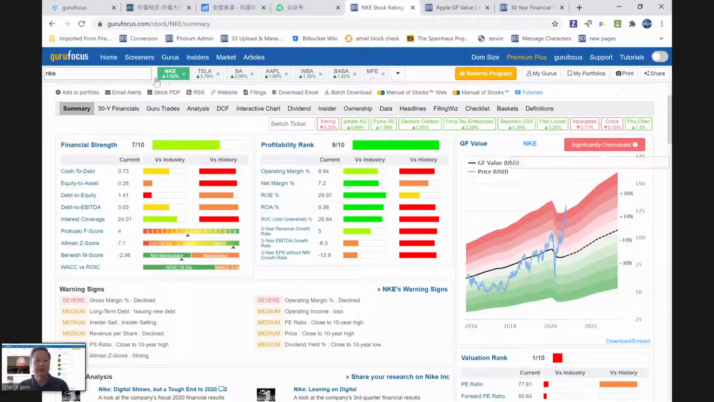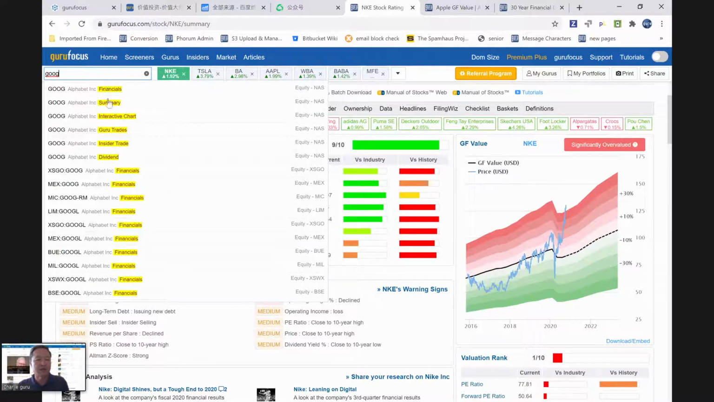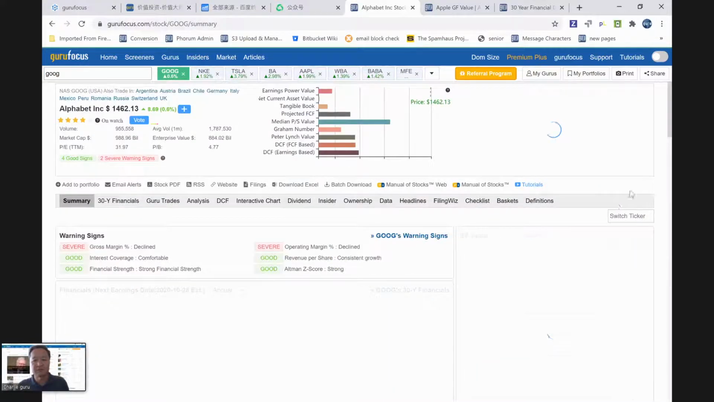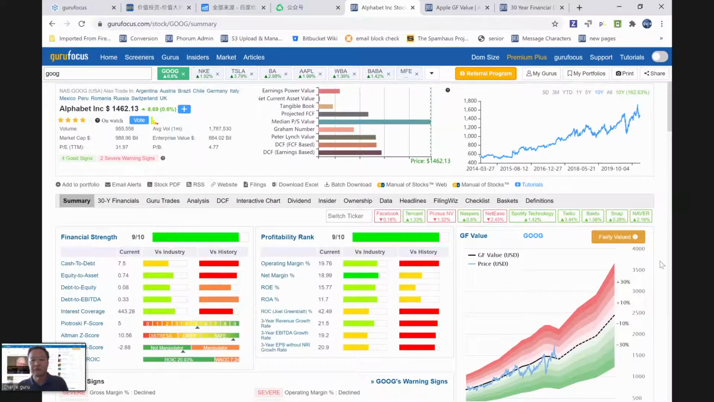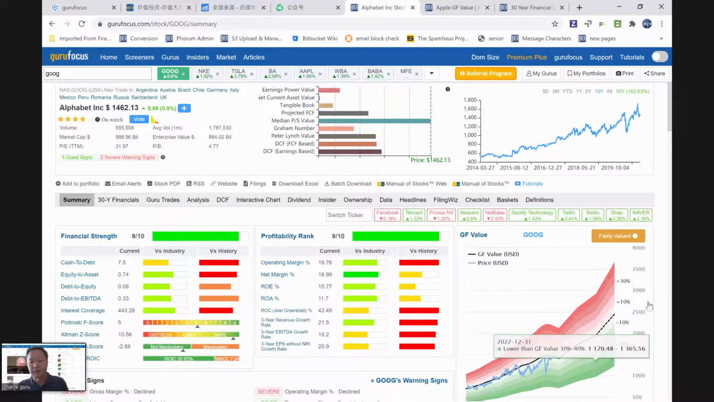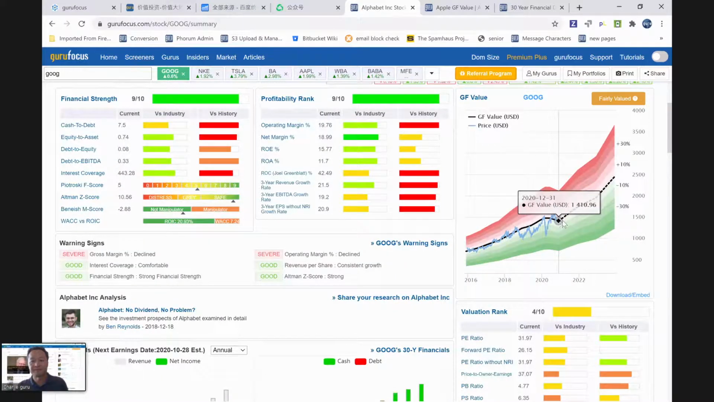So okay, I'll show you a company which is fair valued. Actually, everyone is familiar with it. Google. If you look at Google, it's fair valued. The stock price is just around the fair value, and we think that the Google stock is more fairly valued.